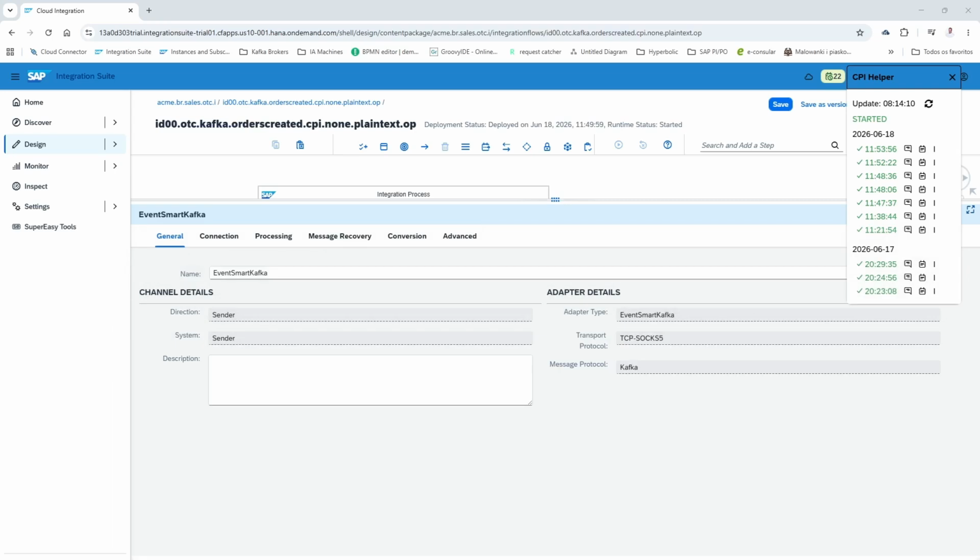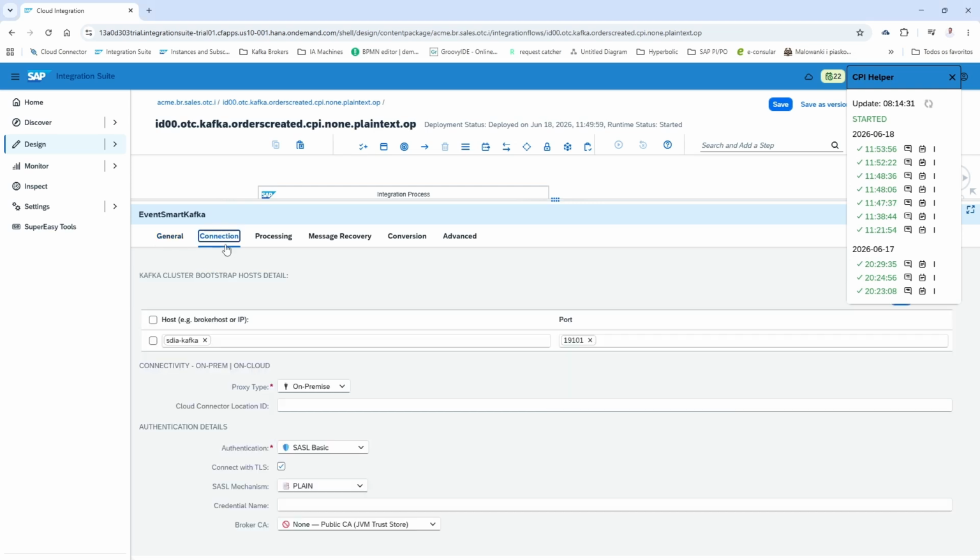Hello colleagues, now we are going to the user experience of the EventSmartKafka custom adapter for SAP CPI. We have 5 tabs, each tab with its own responsibility. The first tab is regarding connectivity, where you have a table to add the broker and port information, connectivity mode, internet or on-premise, authentication none or SASL, TLS or no TLS, SASL mechanism PLAIN and SCRAM, also custom and private certificate. But this is not mTLS, this is a SASL SSL integration.